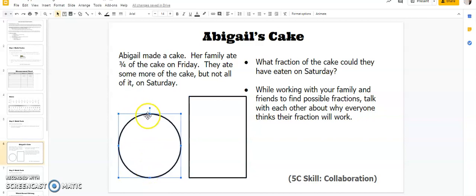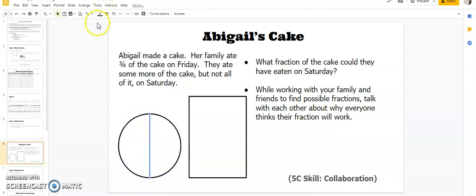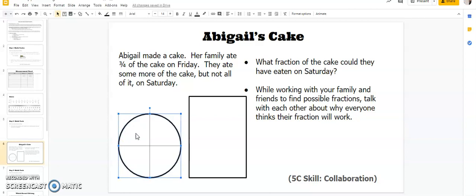Now, there's, of course, an easy way to divide these into fractions, right? So if we take our line tool, I'm going to draw a line and cut this into fourths because we know that they ate 3/4 of it. All right, and then I'm going to see if I cannot color that in. Nope, doesn't quite work the way I want it to.